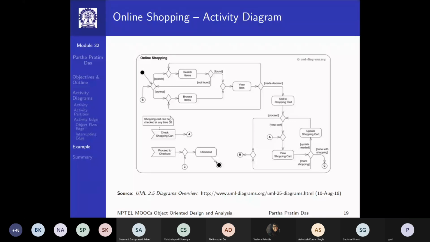So independently also, the shopping cart can be checked at any point of time. You can check here, directly come to this, not linked to your finding out an item and so on. Right? So that's kind of now showing you.